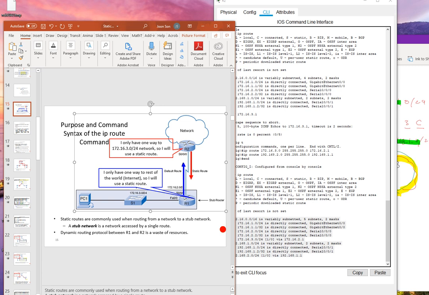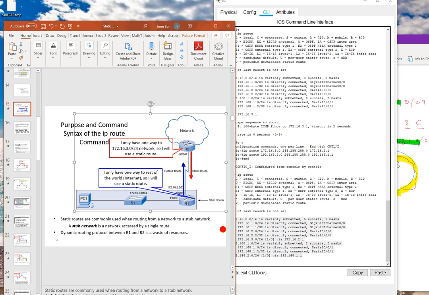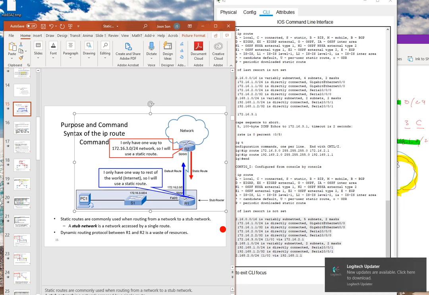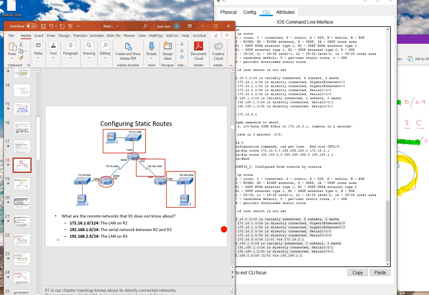When R2 receives a packet from a remote network, like the internet, for example, if the final destination is 172.16.3.0, which is the stub network, for R2 there's only one path to get to this stub network. So it makes sense to use static routing. There's no reason to use any complex dynamic routing protocol, even on R2. Anyway, now let's configure R1.